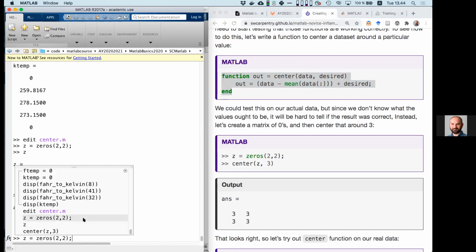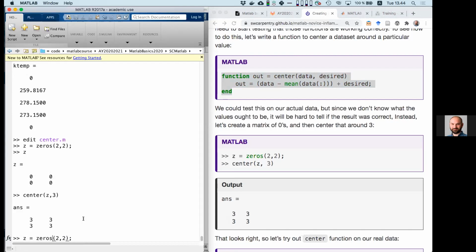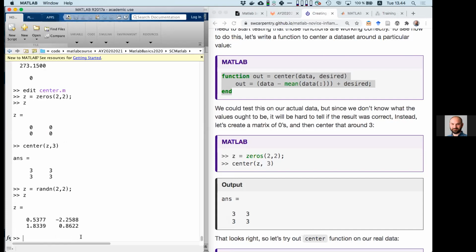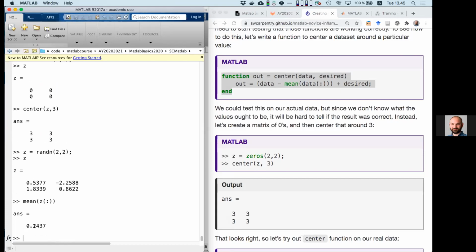If there's some time and if there's some interest, I can talk about random numbers on Thursday. Generating basic matrices containing Gaussian distributed random numbers, which means a 2 times 2 matrix of random numbers. Now let's check what the global mean of these numbers is: 0.2.